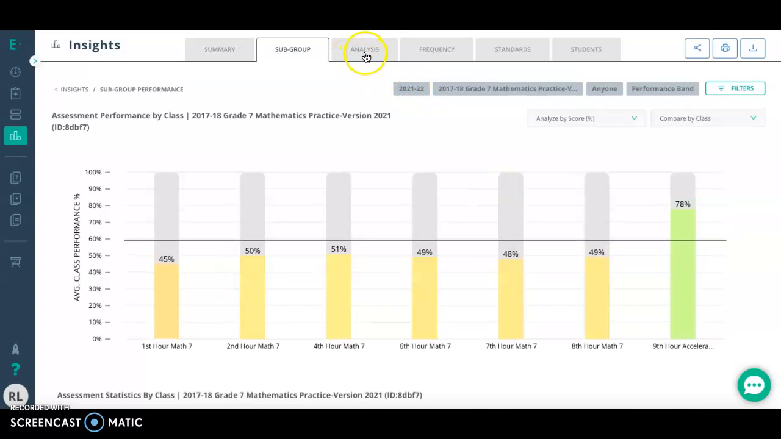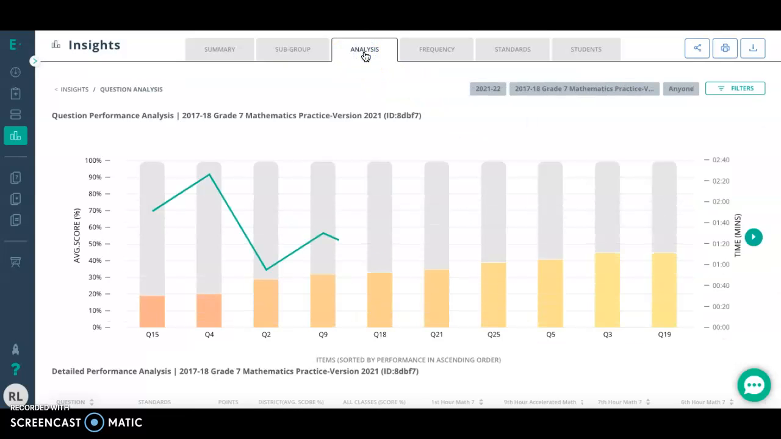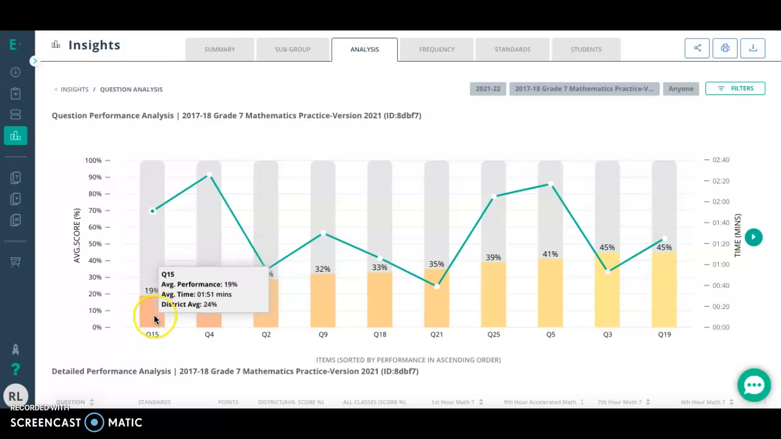All right, I'm going to go over here to analysis, see what's on this tab. This tab I really like because this is showing me what questions my students did not do well on. So you can see right away, question 15, only 19% of my students got it correct. So that's not very good. And question 4, only 20% of my students got it correct.